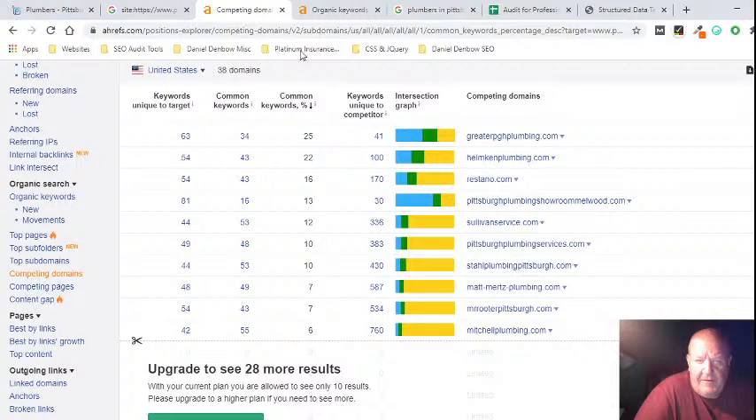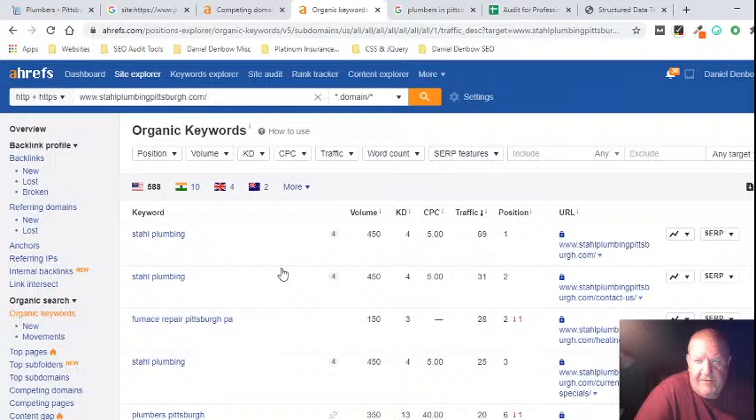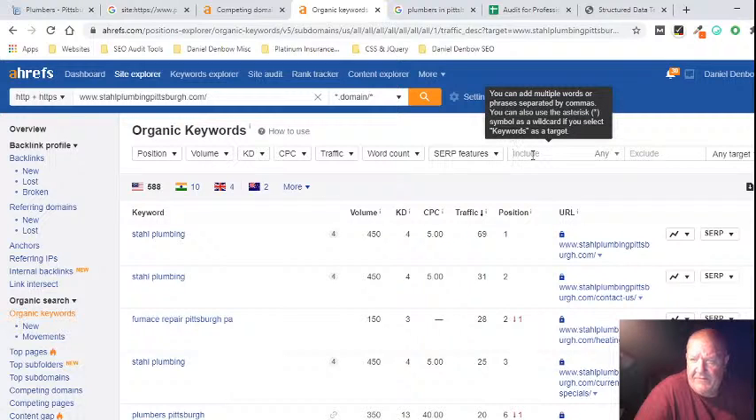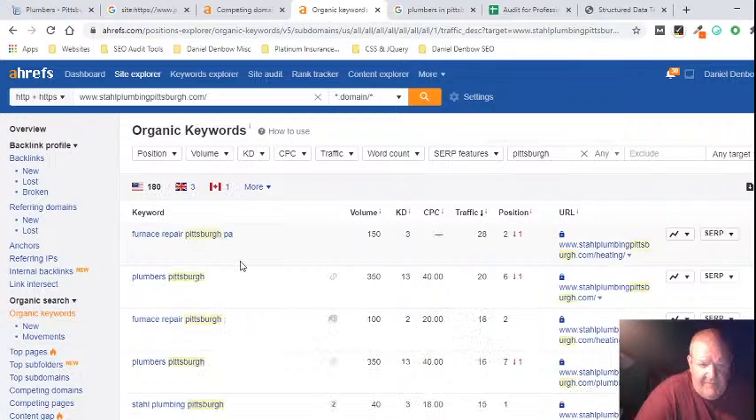Okay, where are we at here? Right here. Here's our keywords right here. Obviously, you don't want to look at these ones. So if we get rid of these, let's exclude the word. Let's just look for the word plumbing or Pittsburgh. Let's include Pittsburgh and see what happens here. See, these are the keywords you need to be going after right here. You should be going after furnace repair Pittsburgh, PA. That's a keyword. It's got 150 search volume.